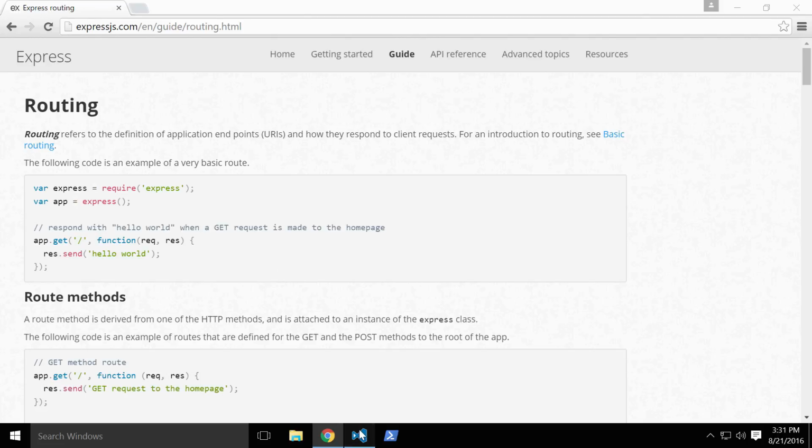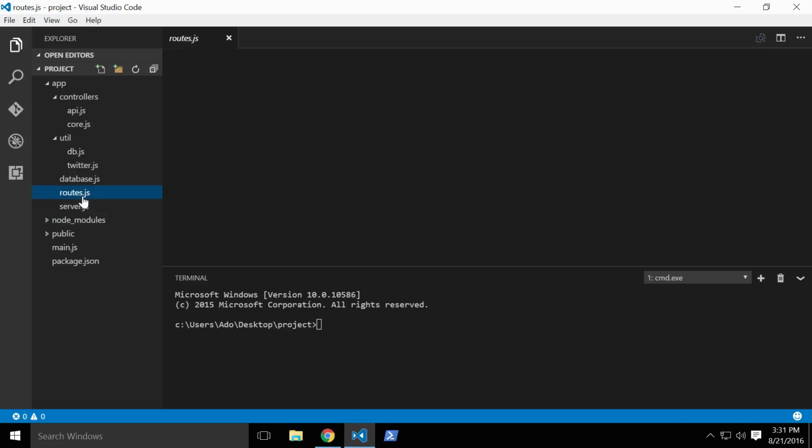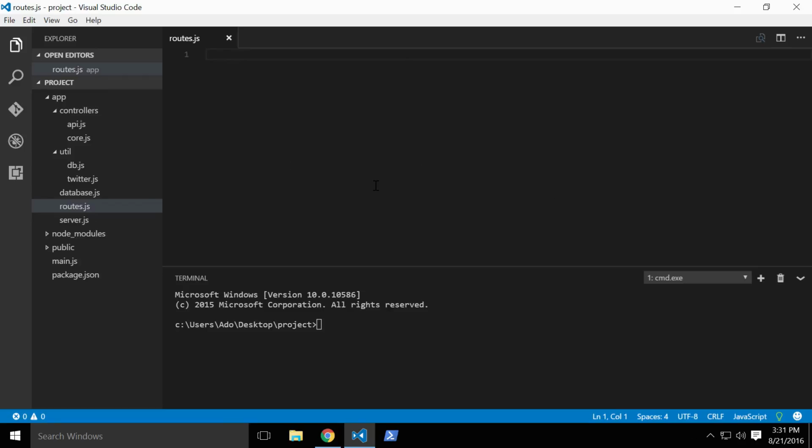Let's get started. Open up the routes.js file in the app directory. To define our routes, we're going to need to get the instance of our app object from the server.js file. There are multiple ways to do this. The way we recommend doing it is to pass the app object in as a parameter to our routes.js file.